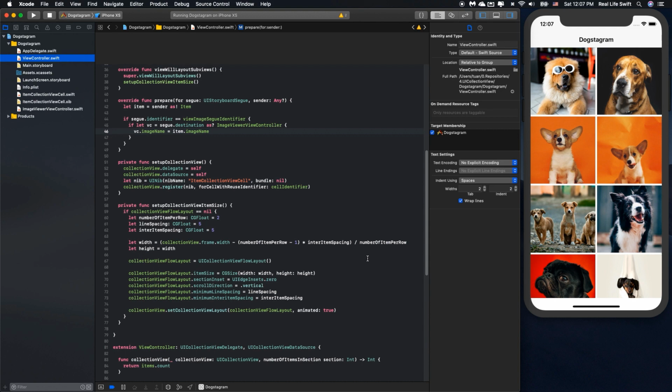Okay guys, so we finished the Docsdiagram application. You can see that UICollectionView is really helpful to create a beautiful UI for your application.